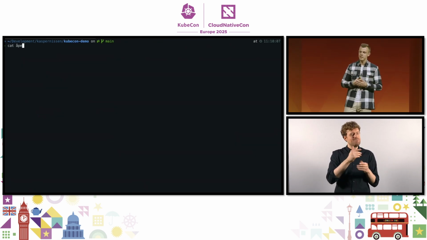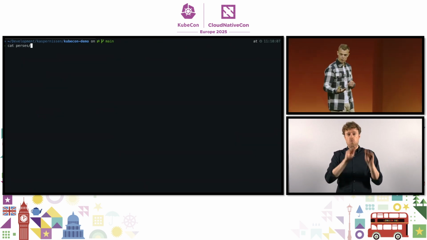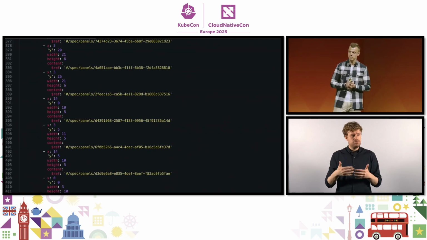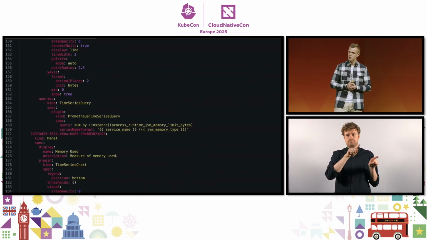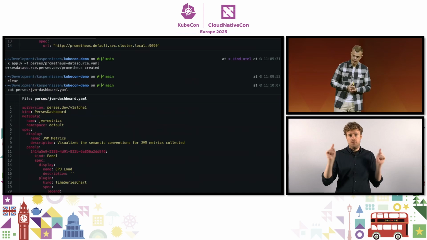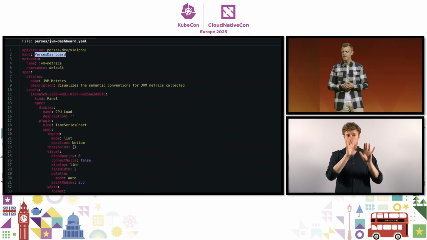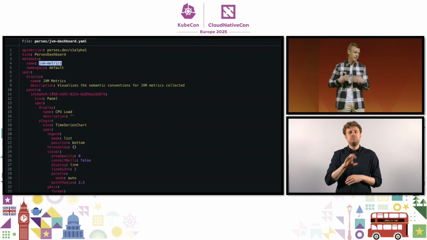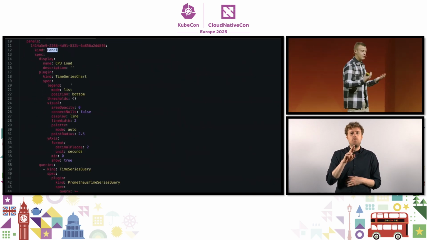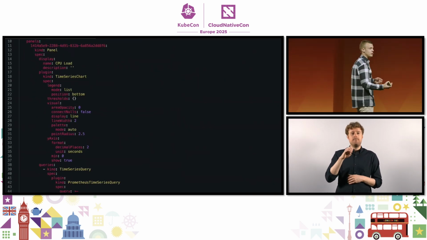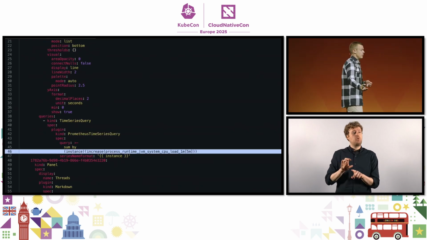We will clear again. The last thing I want to show you is, of course, a dashboard. And this is the resource. It's called a Perseus dashboard. Sorry for all the scrolling, but it's a pretty big file. But you define, like again, the name. You put in the namespace you want to put this in. And then you define your different panels and the time series charts, the queries you want to do.